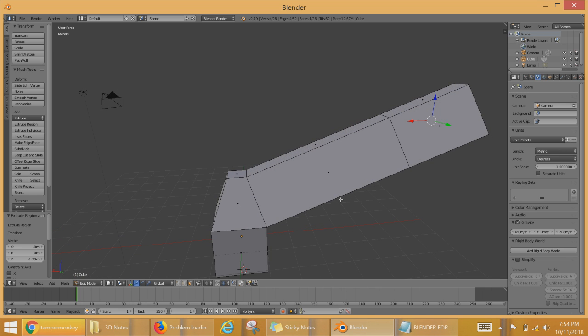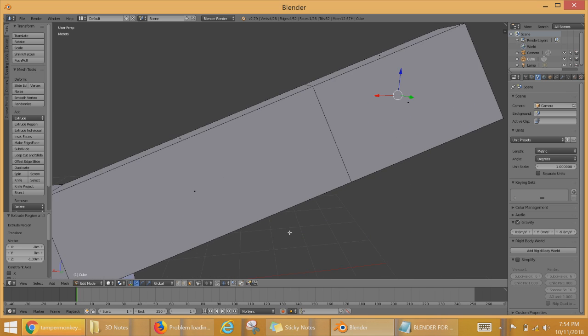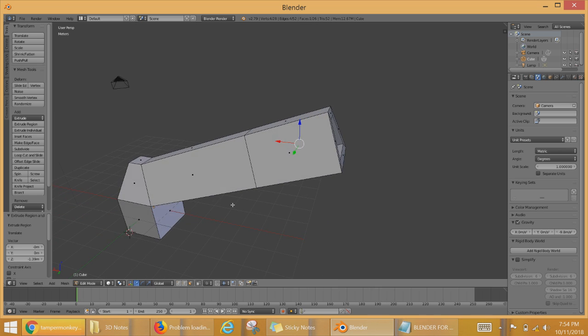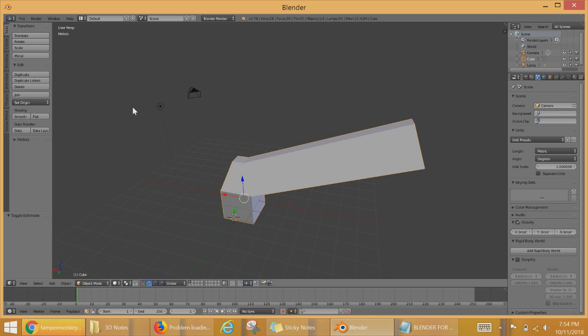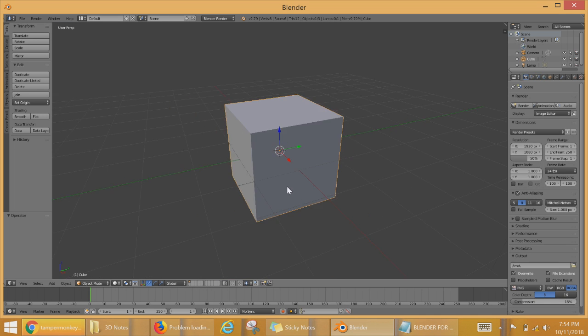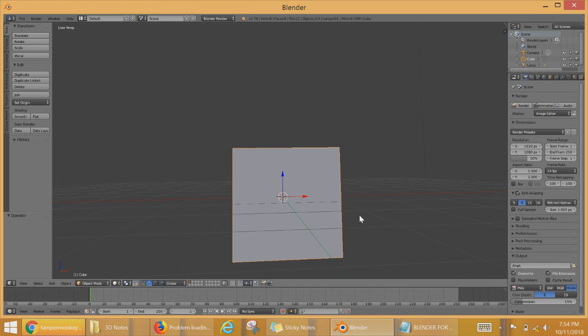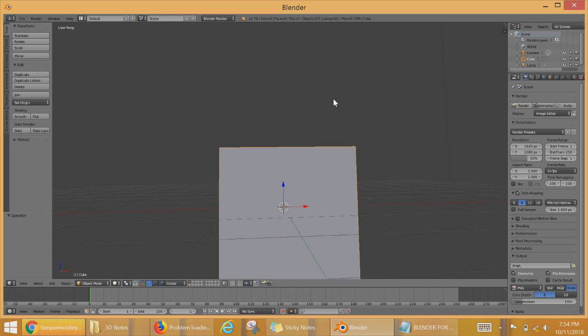So once you're familiar with extruding, we can go on to adding face loops, edge loops. You can cut. You know what? Sorry, guys. Let's actually make something. So go ahead, let's just start a new scene. All right, let's start with a cube. Let's make a sword.